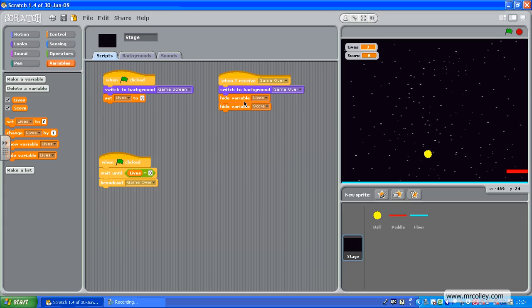And if you've hidden them, when you switch a background, you need to make sure they appear again at the start of the game. So here, when the green flag is clicked at the start of the game, show variable lives and show variable score. So what will happen is when my lives changes to zero, it'll flick to the background, game over, and these two things will disappear, my two variables.